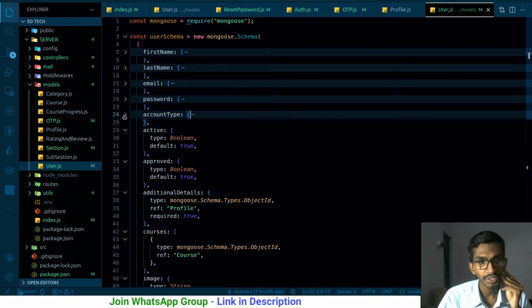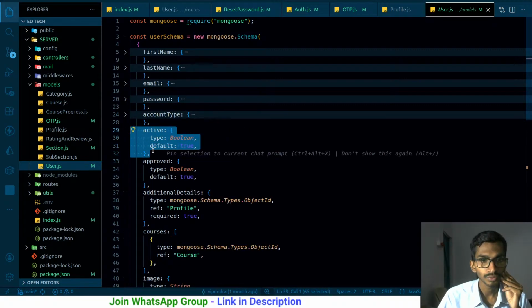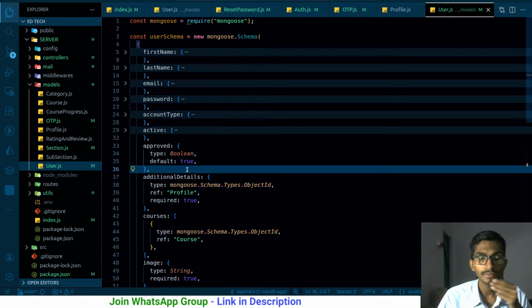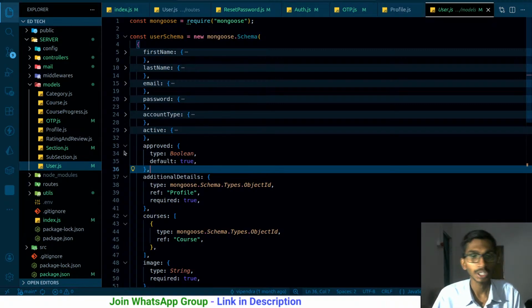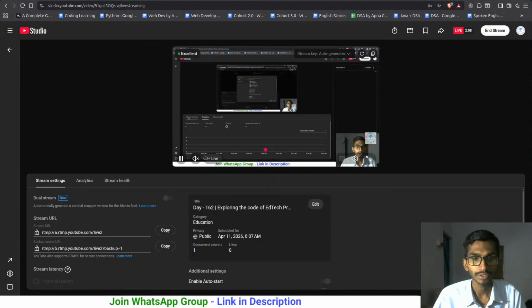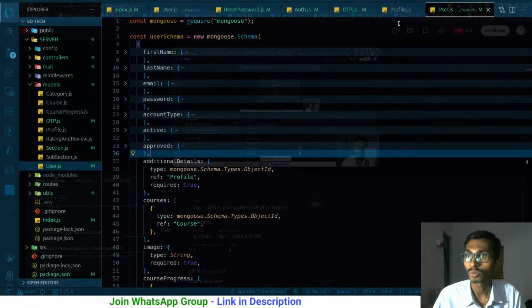It's enum. Then active is gonna be by default true. That's great as well. And approved, that's gonna be true. Mainly this is for the student, so whichever student tries to sign up, that's gonna be approved by default. I hope I'm audible, and I haven't even checked that thing. But yeah, I am audible already.